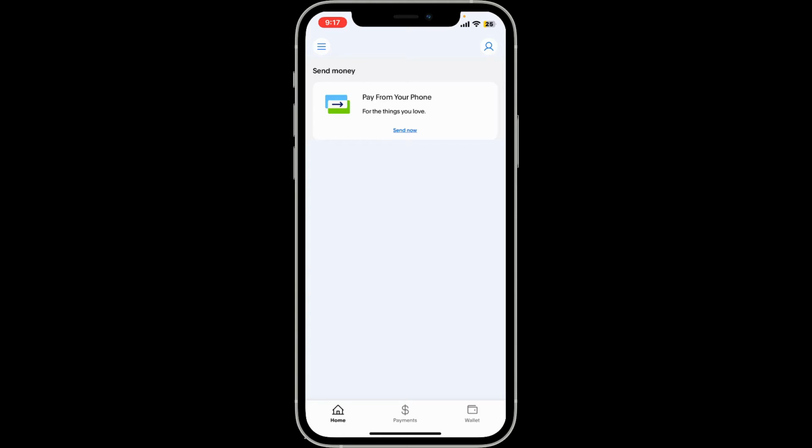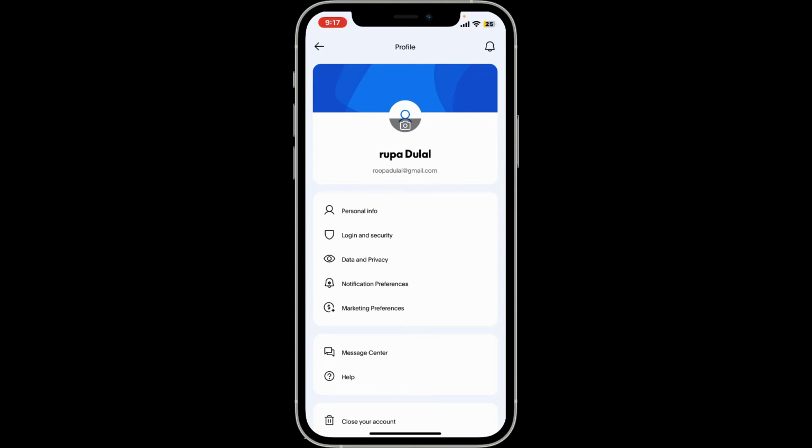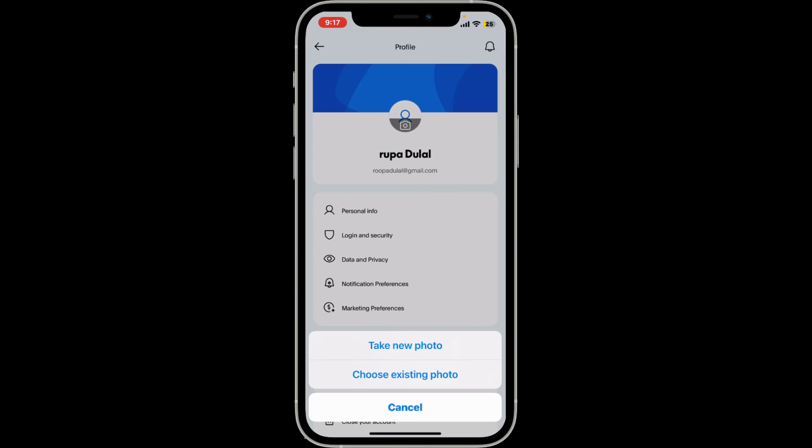After signing in to the home page of PayPal, click on your profile icon located at the top right corner. Within the profile section, tap on the camera icon right above your username. Now you can tap on Take a new photo and take a picture from your device's camera right away. To choose an existing photo from your device's library, tap on Choose Existing Photo.